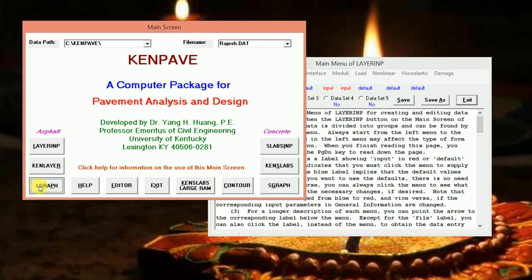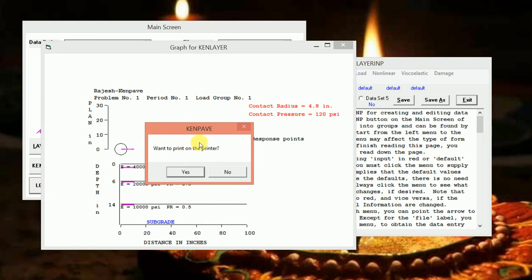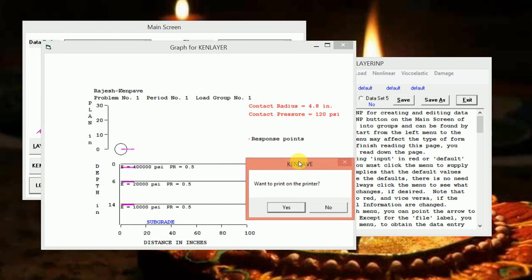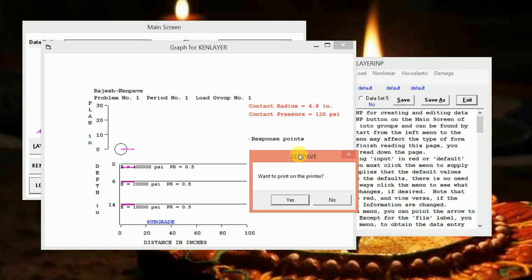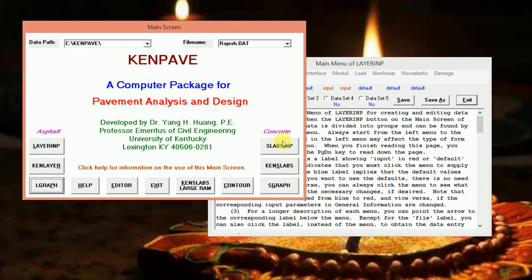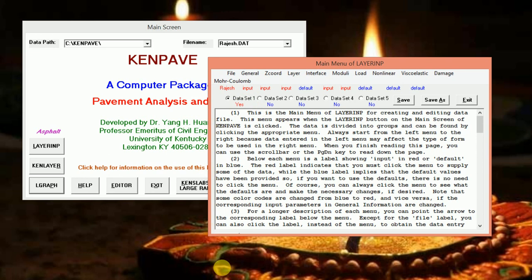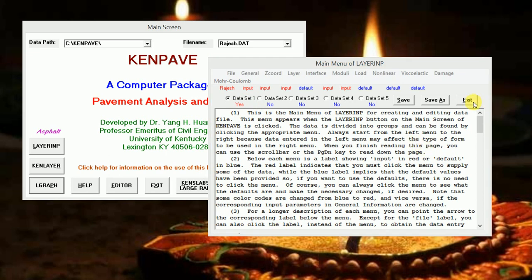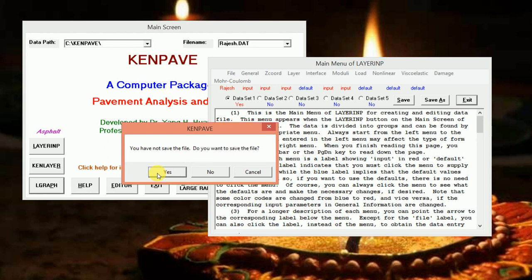Now click on layer L graph, and you will be able to see all the responses here that I have entered. Elastic modulus of first layer is 420,000, 10,000, Poisson's ratio is 0.5, contact radius, contact pressure. Okay, now here click no to exit, and to save this click on exit and save this file.